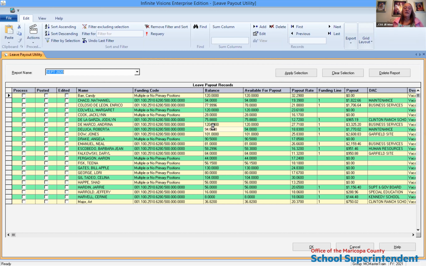They had to have vacation. And since my hours were set to 0, they had to have any balance of vacation. Now here you see that the balance and the available for payout match because I didn't have a marker. I said 0. Everybody who has vacation, bring them in. A couple of things to look at on this screen. Look at Candy Bar: multiple or no primary position. I removed her status of primary.